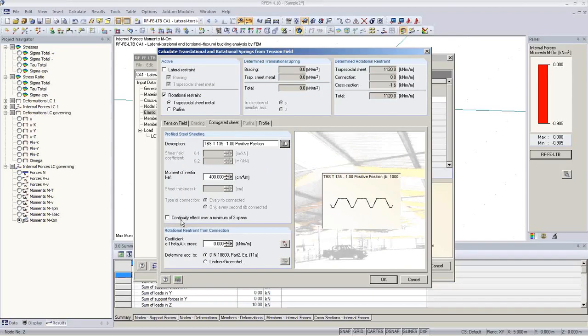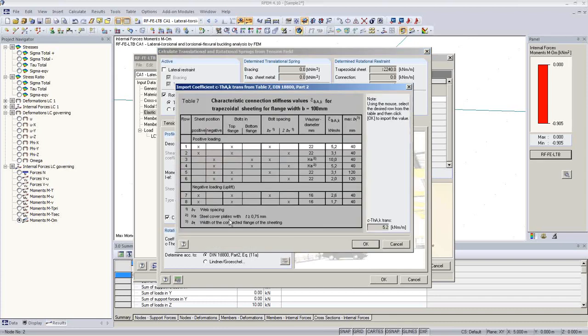If it is a continuous beam type of mounting of the corrugated sheet, I can also take this into account. Also the rotational restraint from a connection can be taken into account, and there's a table that you can use from DIN that gives you some parameters depending on how many bolts you use to fix this steel deck. So I say the bolt spacing should be, bolts should be in every rib of the corrugated sheet.